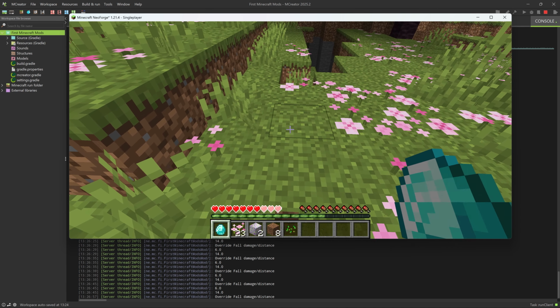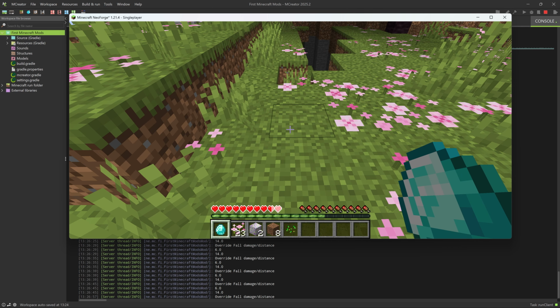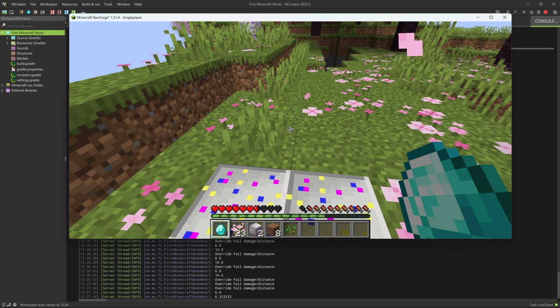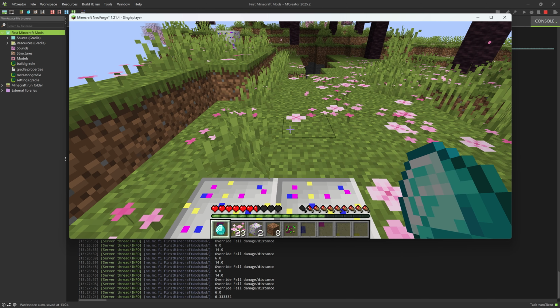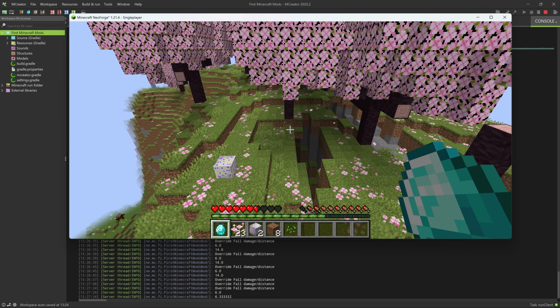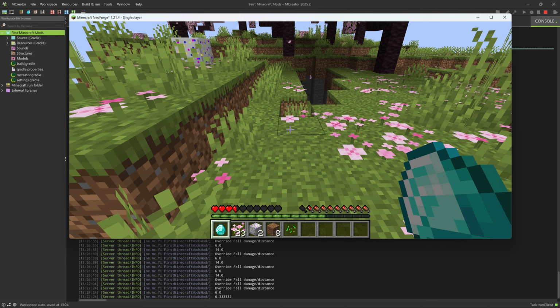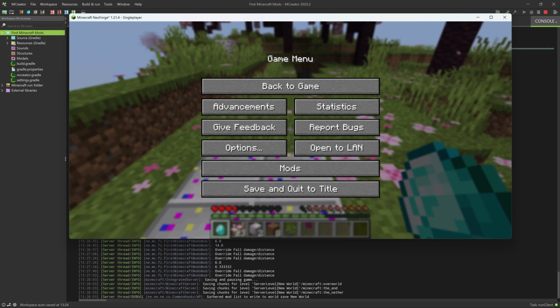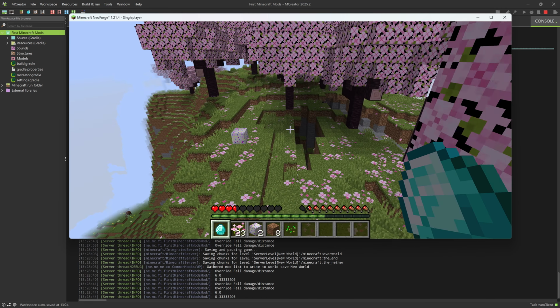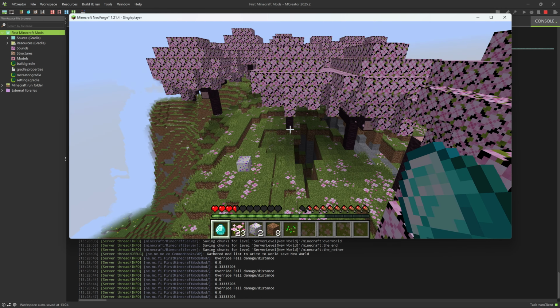So we'll double check that. So there you go. Oh, I'm healing. So you could see it would say that my health would be 6.33 after falling. And because each heart counts as 2, 1, 2, 3, 4, 5, 6, and then I have a little bit extra. So our mod worked. We're jumping higher and we're taking no damage.